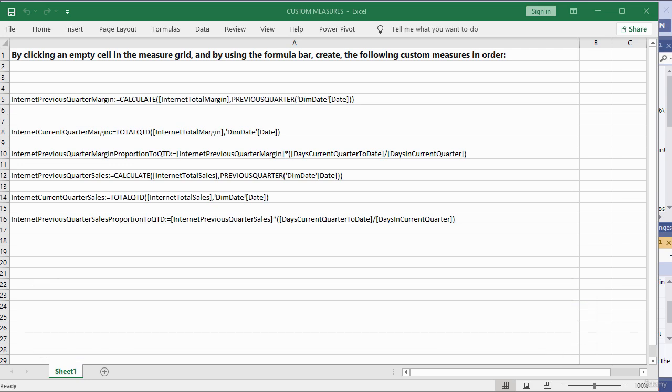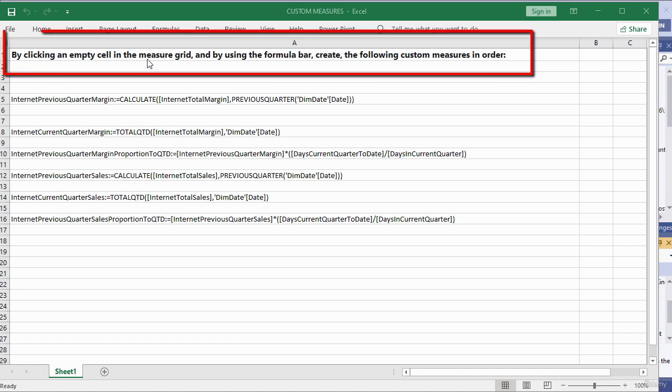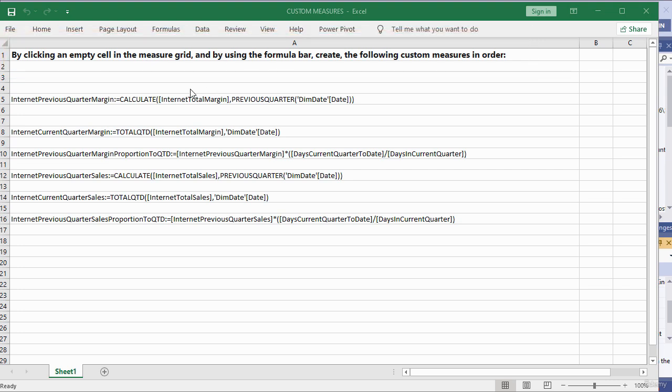Just like in part 2, I'm going to show you an example of how to create the first custom measure from this spreadsheet, and then I'll let you create the other 5 following the example I've shown you. So we're going to be creating the custom measures inside the measure grid. We do that just by clicking on an empty cell in the measure grid, and then using the formula bar we will add the formulas in the spreadsheet.